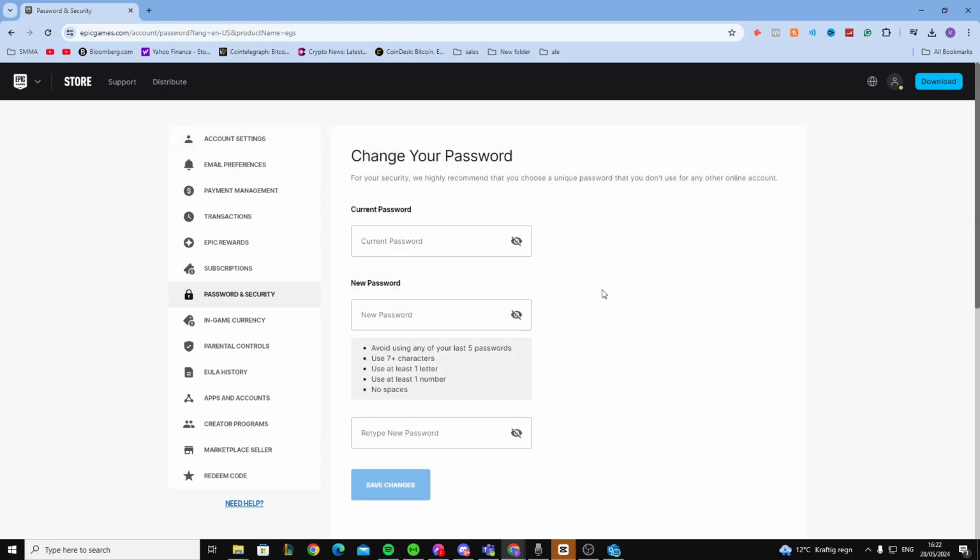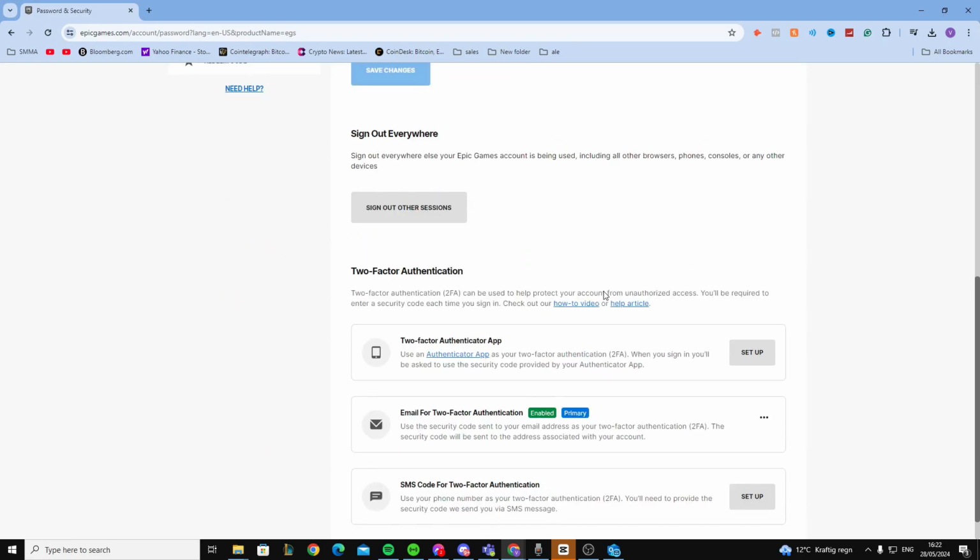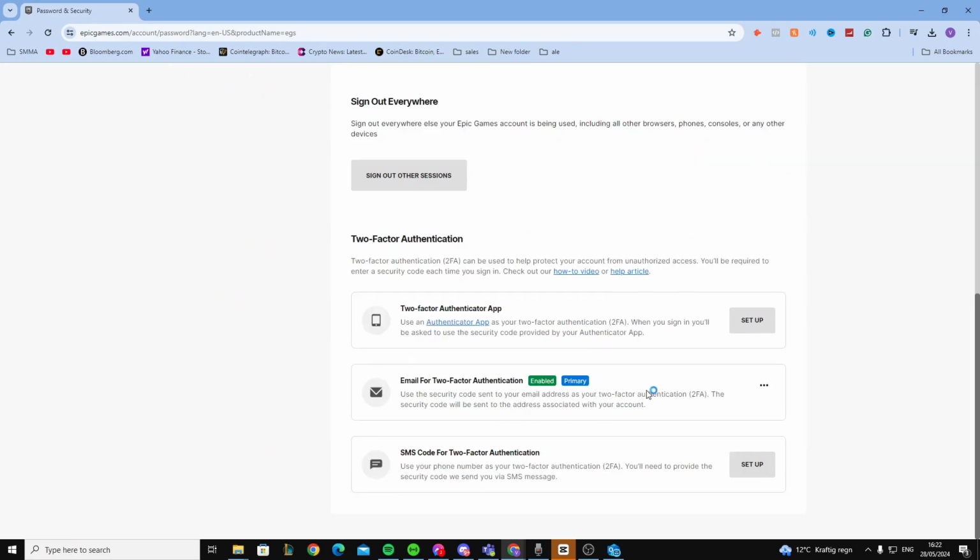So once we go in here, you're going to scroll down a little bit and you will find the two-factor authentication. Now from in here, you have the option to set them up if you wanna, but we're looking to disable it. So as you can see, for my email, I have it enabled and it is my primary.